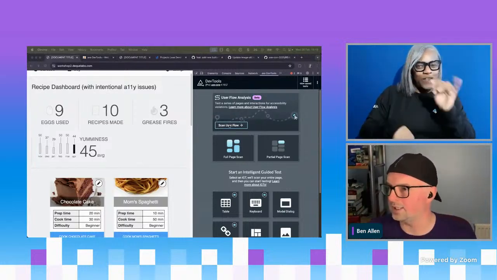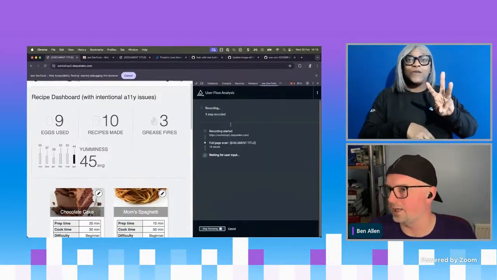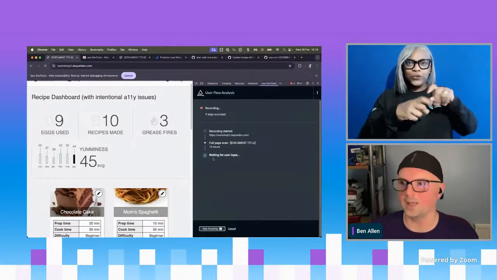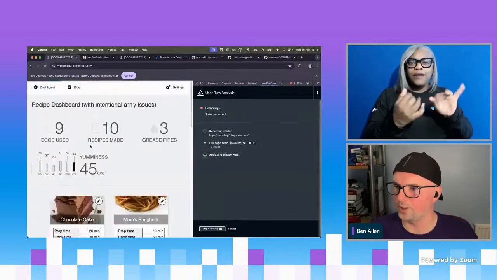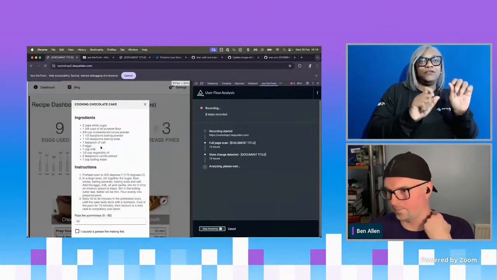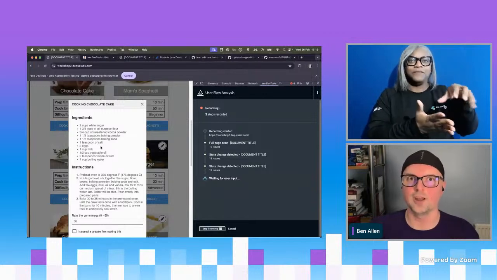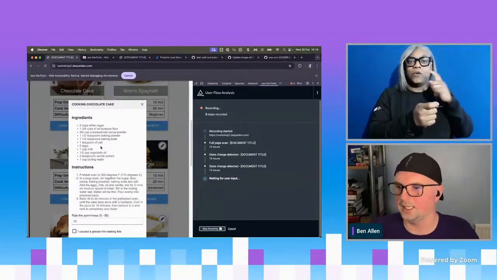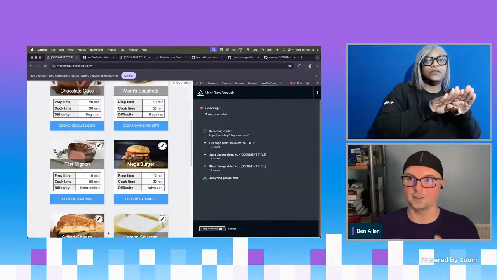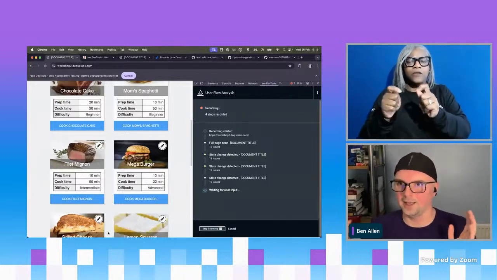I'm going to hit scan user flow. And what it's going to do is analyze the page. It's going to do an axe core scan. You can see it's found some issues, and it says waiting for user input. So I'm going to then open up a modal by clicking on this cook chocolate cake button. And you can see the tool detected a state change, and it's going to do another analysis automatically. And then I'm going to click close. And again, the tool recognizes that something changed with the state, and it's going to analyze the page and give me some results back.